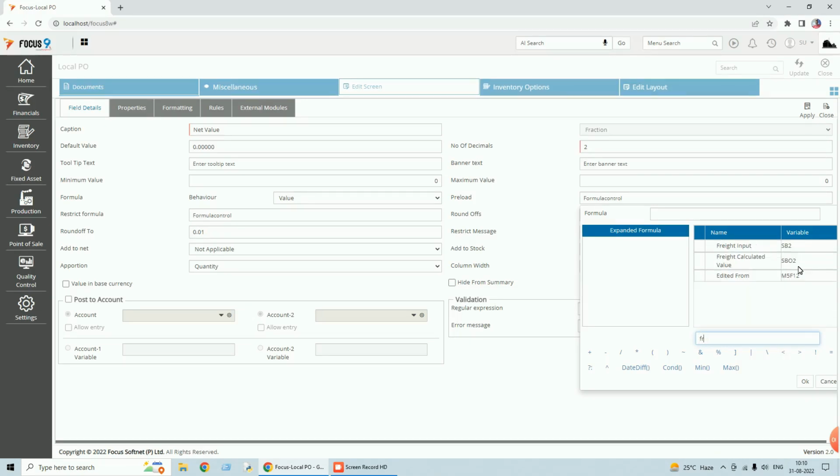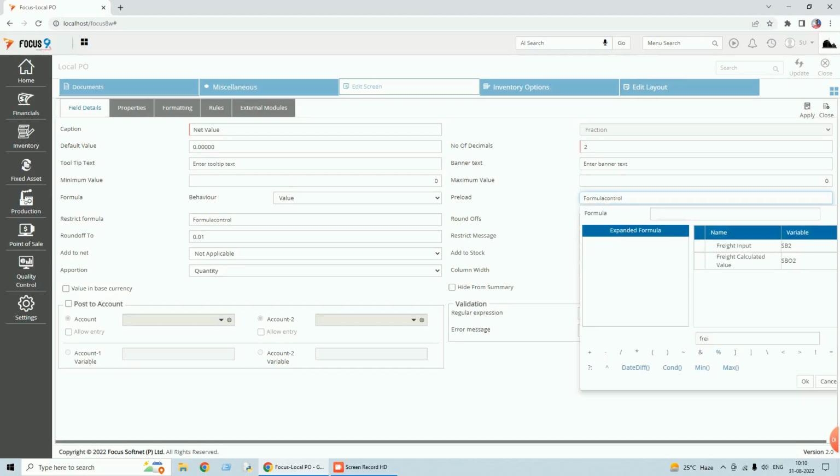Then I have my freight. My freight input is SB2 and my freight calculated value is SB02. So what I need is to put a formula here. I just give a symbol as and, TGR plus TSB01 plus TSB02.